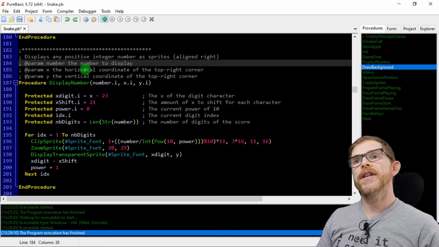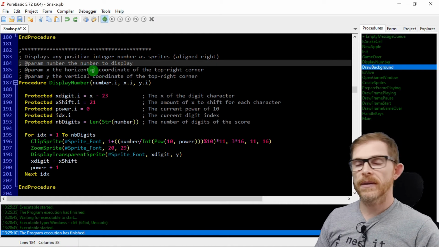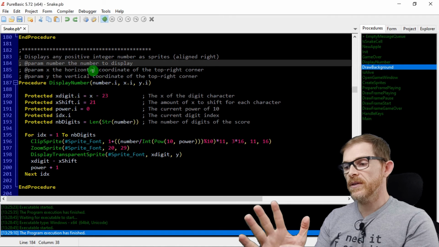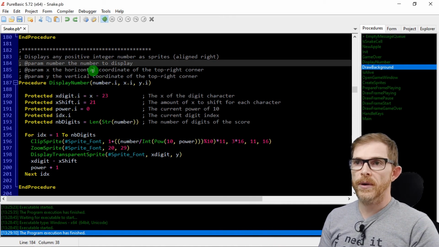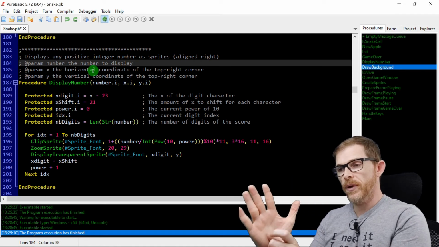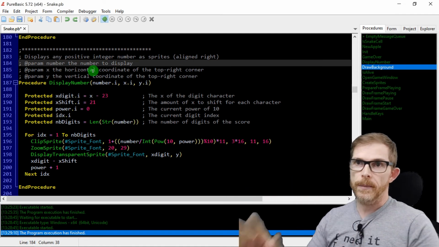Displays any positive integer number as sprites, aligned on the right, meaning I will start by the lowest digit. For example, if the score is 123, I will start with the 3, align it where I want, and then put the 2 and the 1.